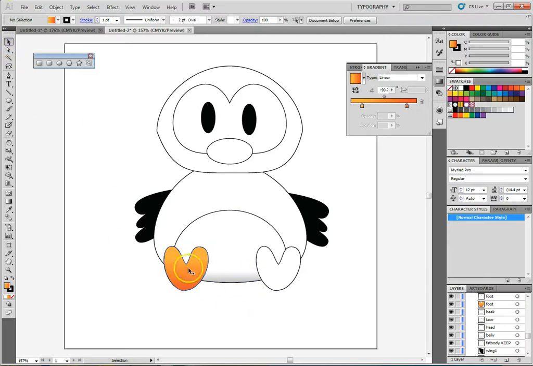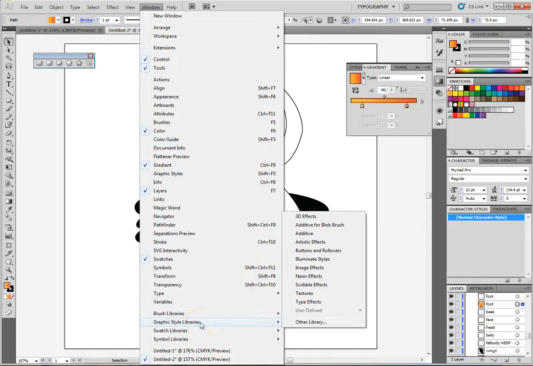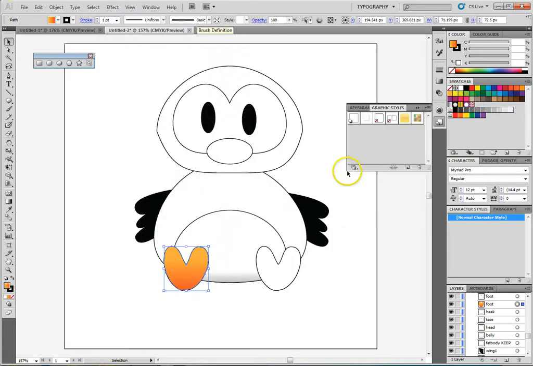Alright, that looks good. Now we're going to save this style so we can use it again. So we're going to go to the window menu, and once we get in here, we are going to find a graphic library that we can put this into. So let's just go to Graphic Styles, and we can save this. So whatever you're clicked on, if you hit this arrow, then it puts it in there. So now I can come click on this other one and use it again, and I don't have to set it again. And for that matter, I could come up here and use it on the beak.